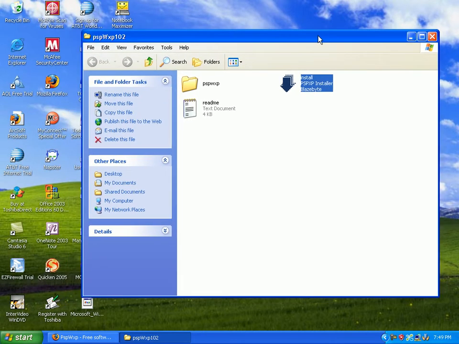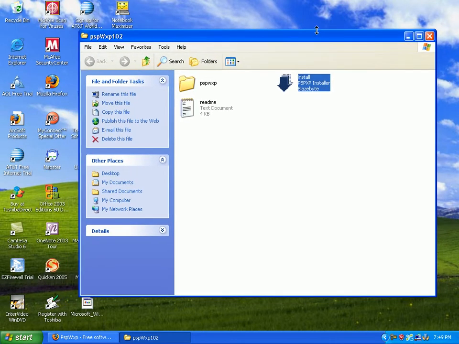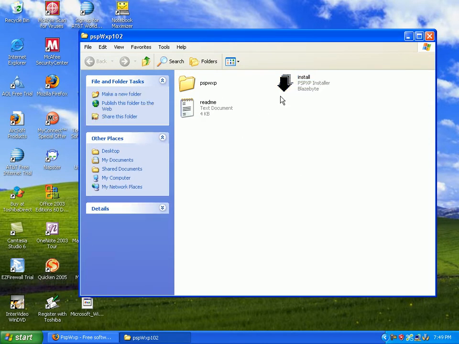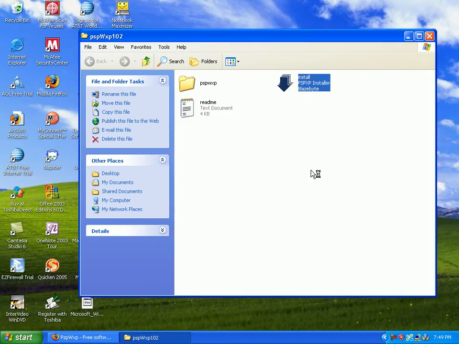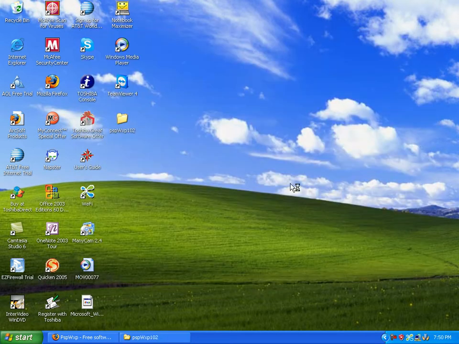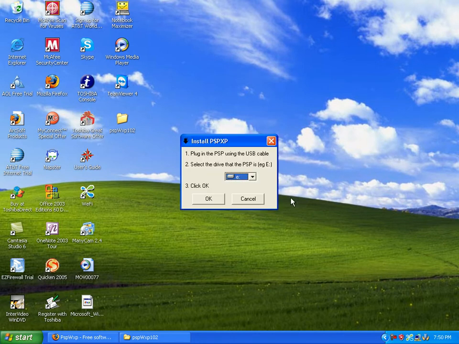And before you install it, make sure your PSP is plugged in, or it will not work. Mine is already plugged in. So then all you have to do is there should be an install.exe. Just click install.exe. Click run. You can minimize that, wait for the little install thing to pop up. Then you should get something like this.